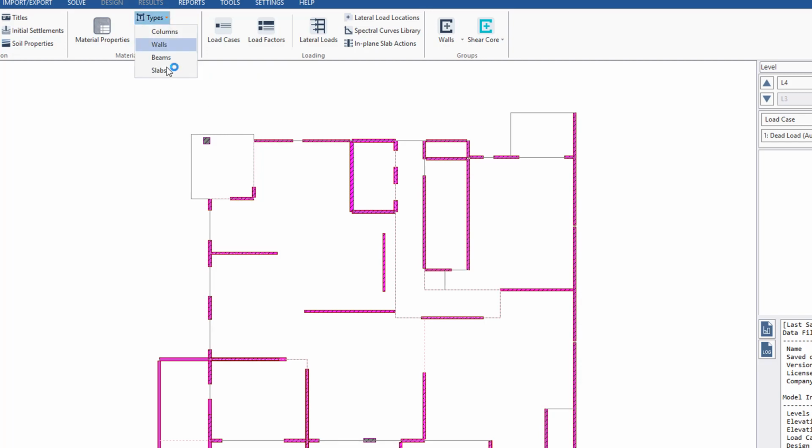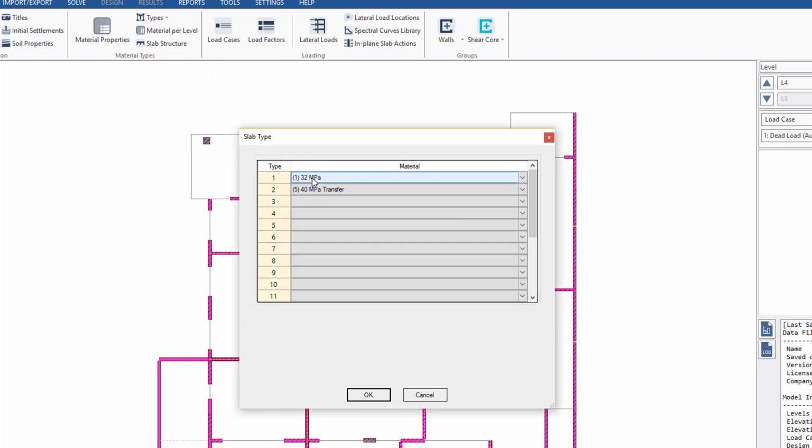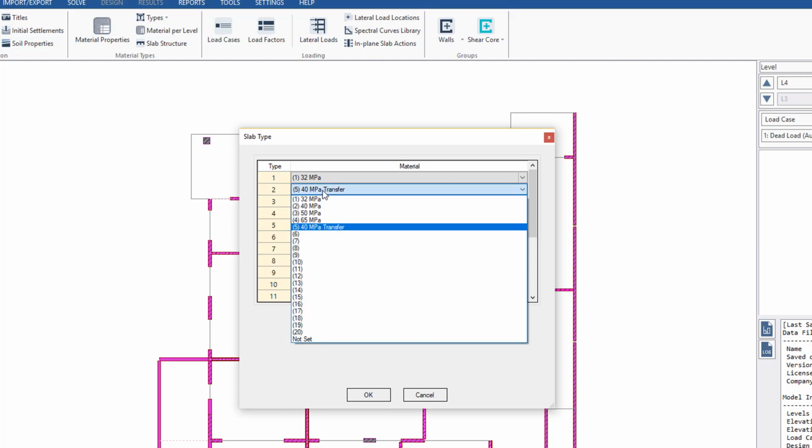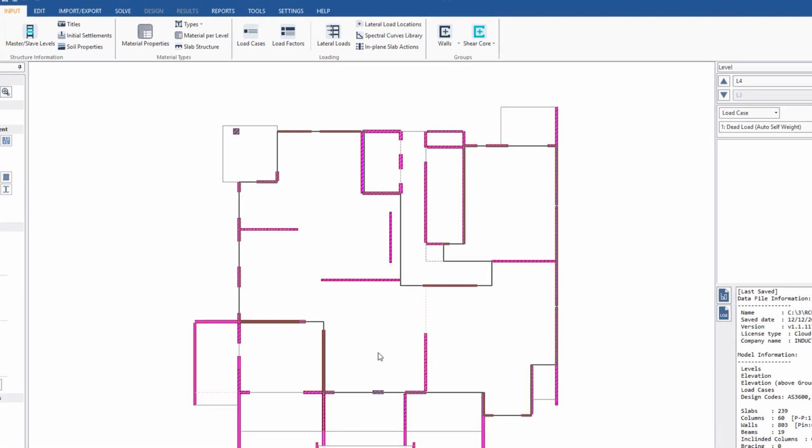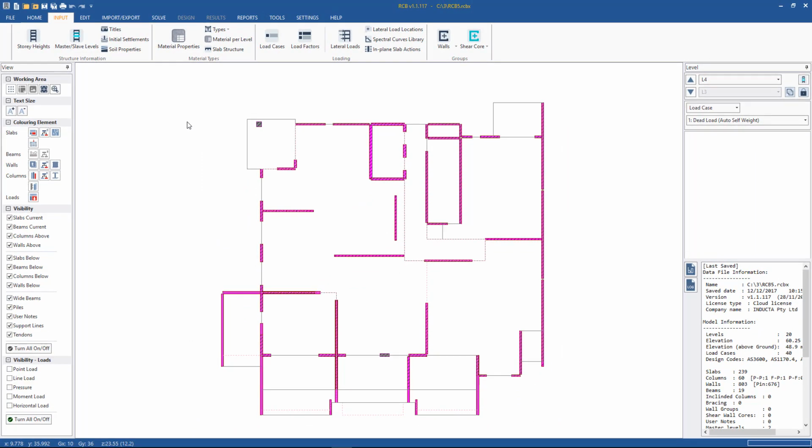And for the slabs, we have 32 MPa for slab type 1. Slab type 2 is linked to material type 5 of 40 MPa transfer. So, hitting OK, the next step is to assign these various column, wall, beam and slab types to the individual elements.